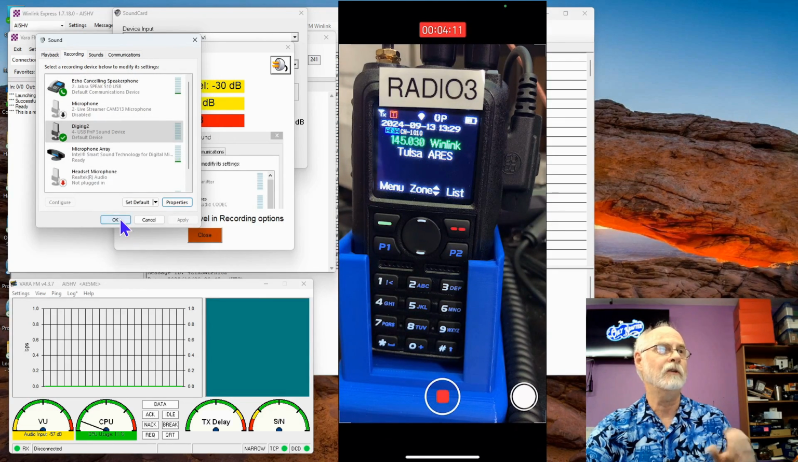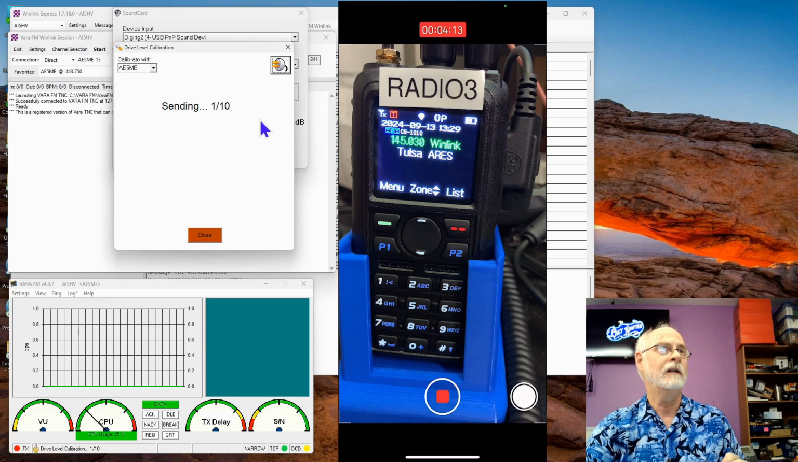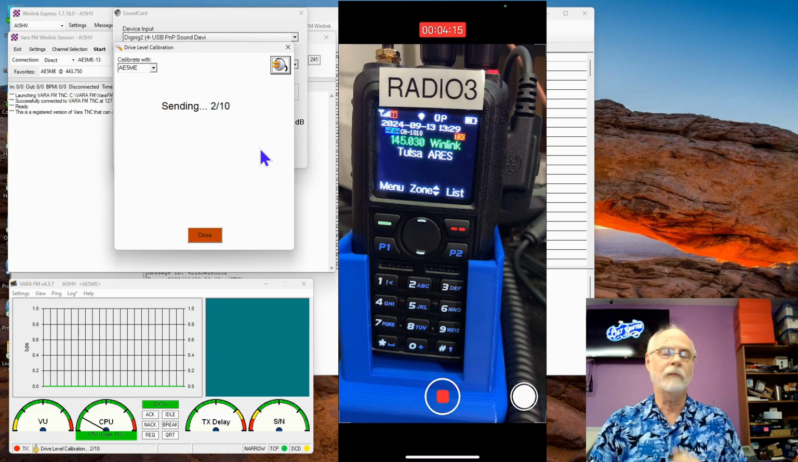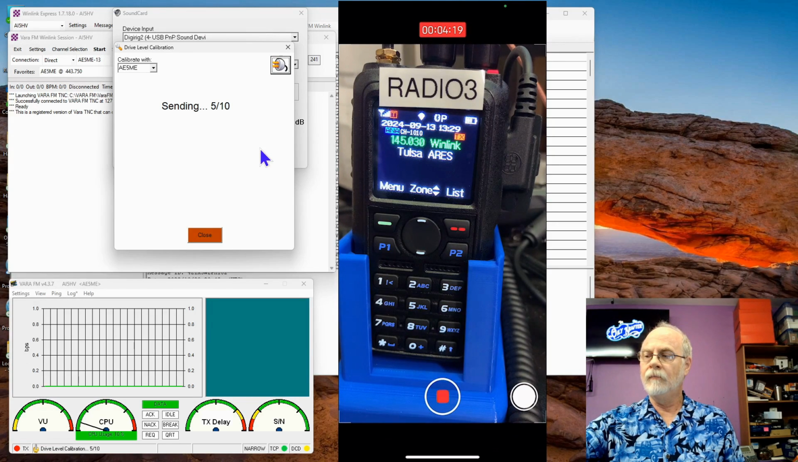And again, your settings are going to vary. There's no ifs, ands, or buts about it. They are going to vary. I've got this other handheld over here to monitor, and I can hear the tones coming across, so I know we're good there.